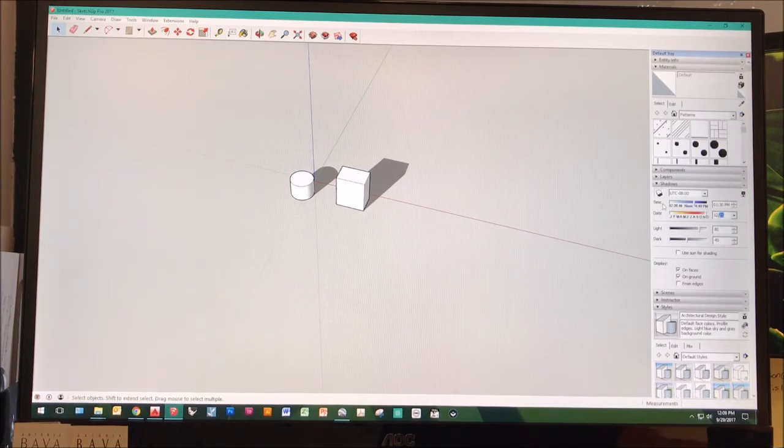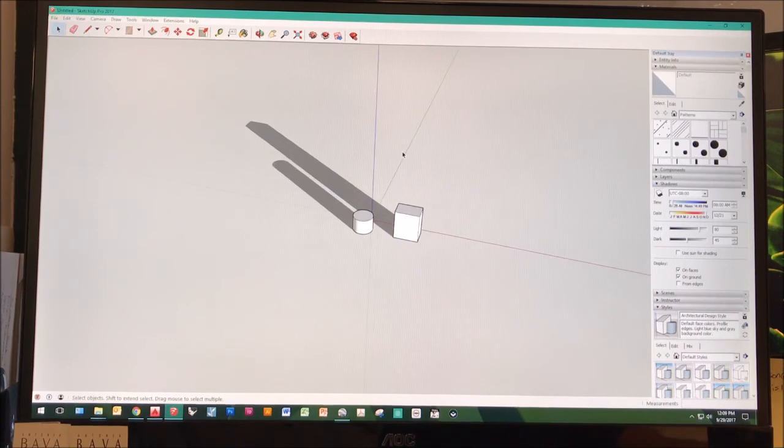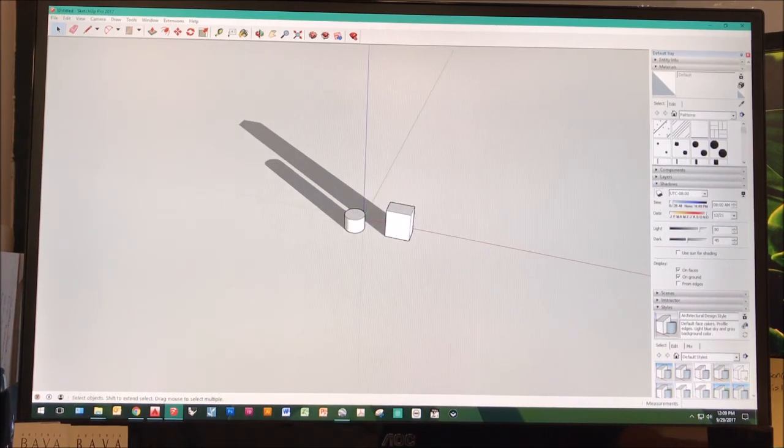So December 21st, we set that date. And then we're also going to set the time of day. So that's going to be, let's go for the morning first, 8:00 a.m. You can see that shadow is pretty deep. This is like early morning sunrise. And so we want to lock this time in.